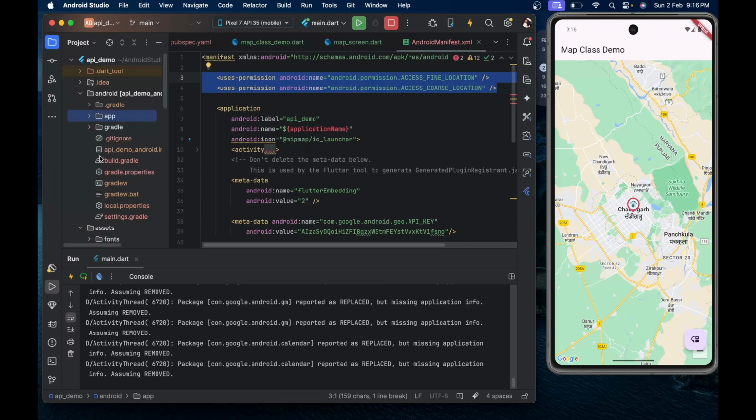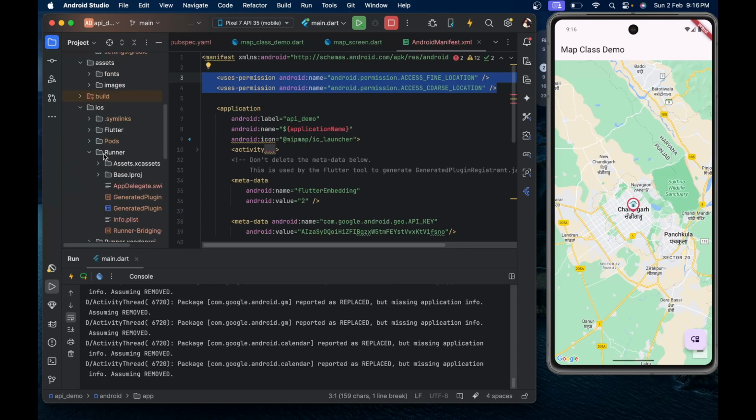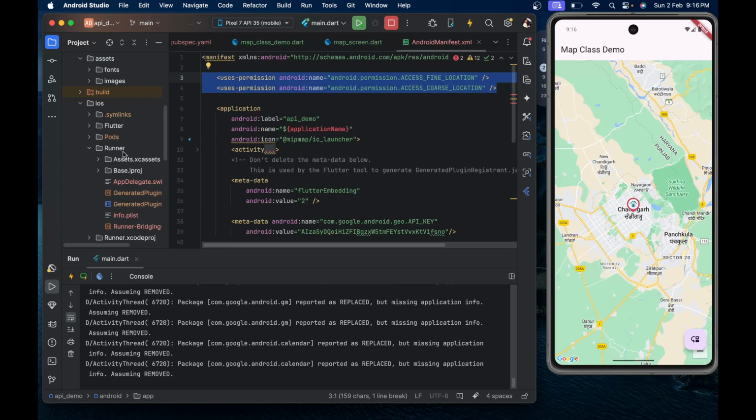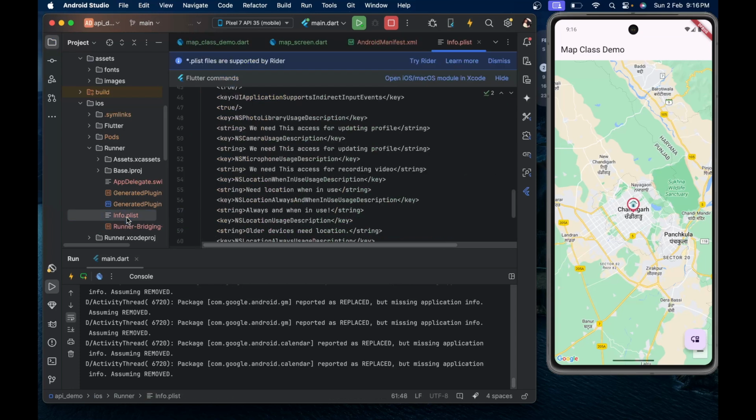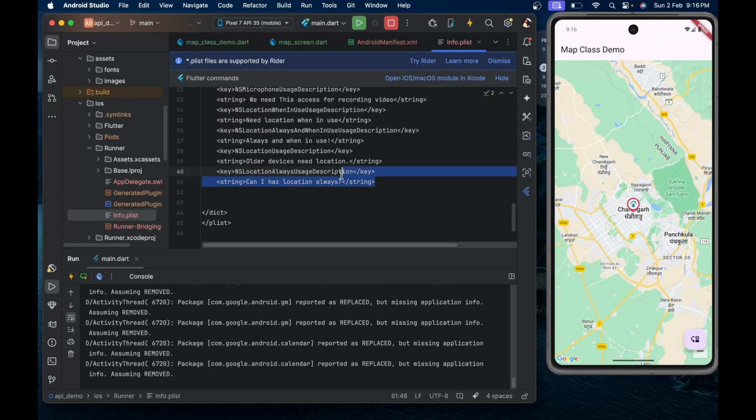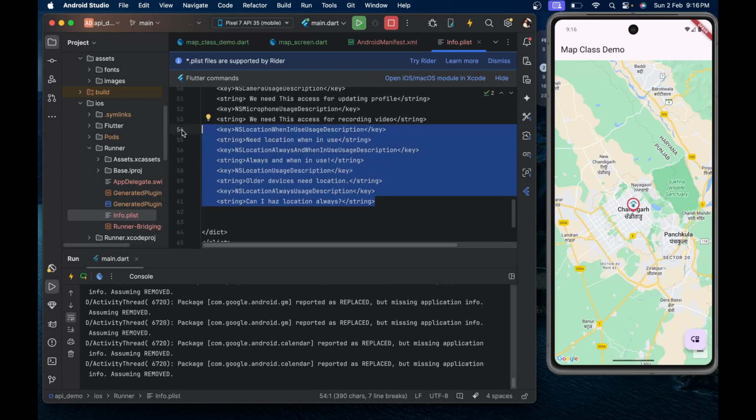And we also have to add permissions in the iOS part for accessing the location. So in the iOS part, go to the iOS Runner folder and in the Info.plist file, just add these permissions: NSLocationWhenInUseUsageDescription, NSLocationAlwaysAndWhenInUseUsageDescription, NSLocationUsageDescription, NSLocationAlwaysUsageDescription. These are four keys you should add to work with the iOS platform.